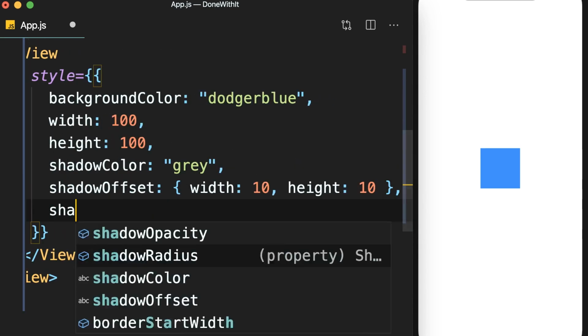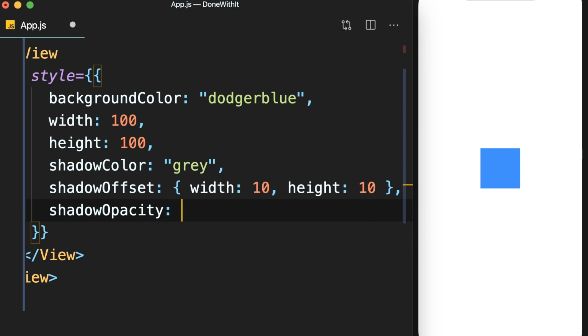And the third property is shadow opacity. With this, we can determine how dark our shadow should be. So we pass a number between 0 to 1. 0 means no shadow, 1 means really dark. Take a look. So here's our shadow.